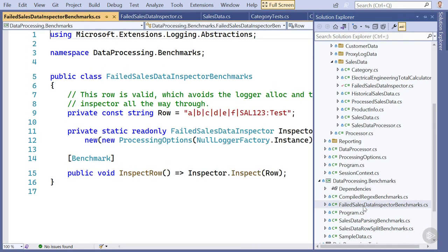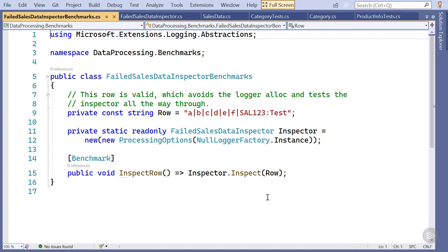This time, we'll run the failed sales data inspector benchmarks. This class has an example row of data. To fully exercise each conditional check within the inspector, and to avoid allocations from logging affecting our results, this row is actually valid. This means it should pass each conditional check and reach the end of the inspect method. The class also has a static failed data inspector instance defined. The inspect row benchmark invokes the inspect method on the static instance, passing in the sample data row.